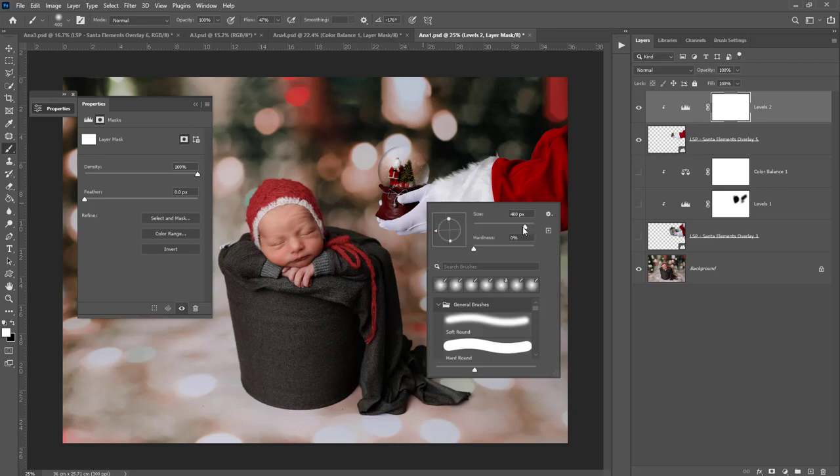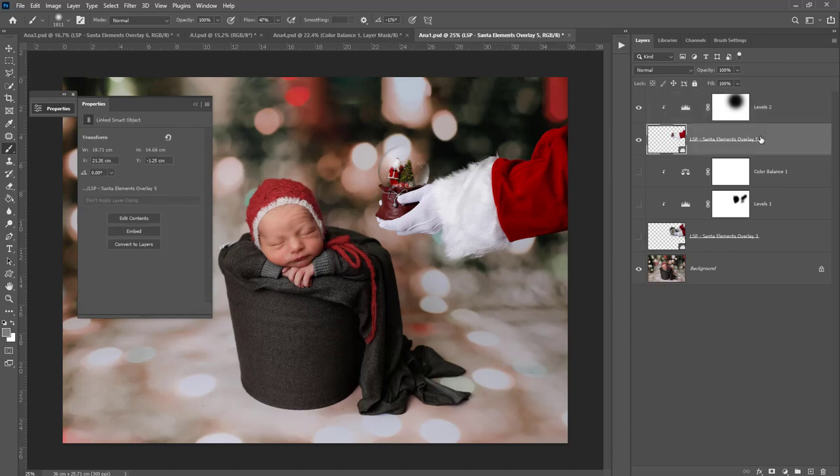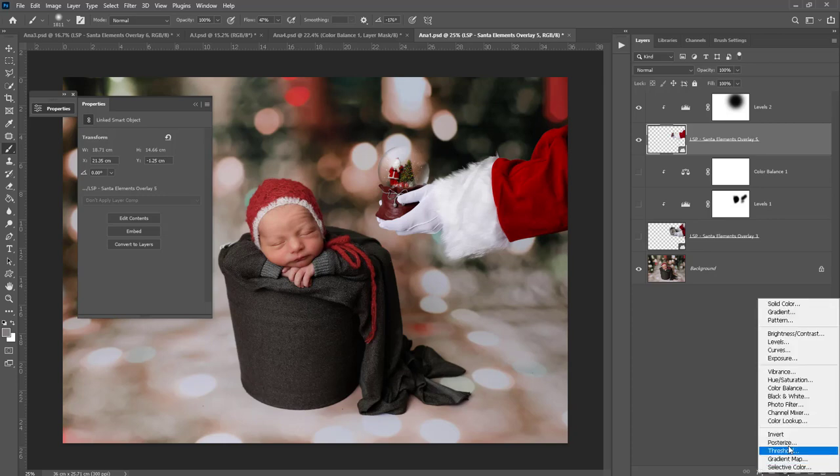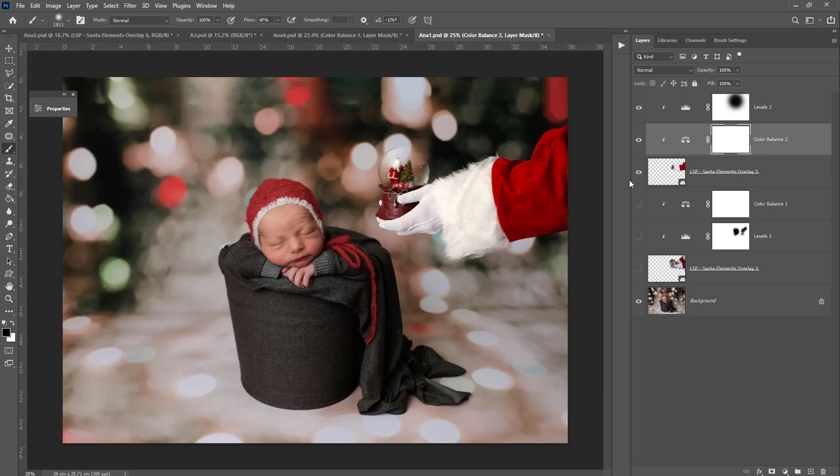If you're unsure of what the tones should look like, look for similar tones in your image. For example, here on the newborn's bonnet, you can see the whites are creamier. So add that color balance or the hue and saturation, set to highlights, and just tweak and change to match. So there we have before and after. So easy to add, so easy to edit.